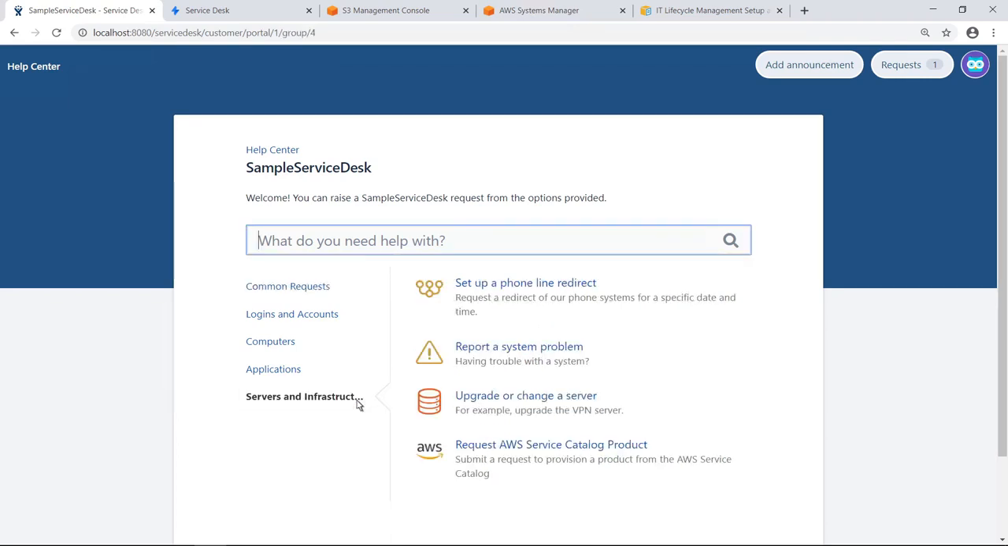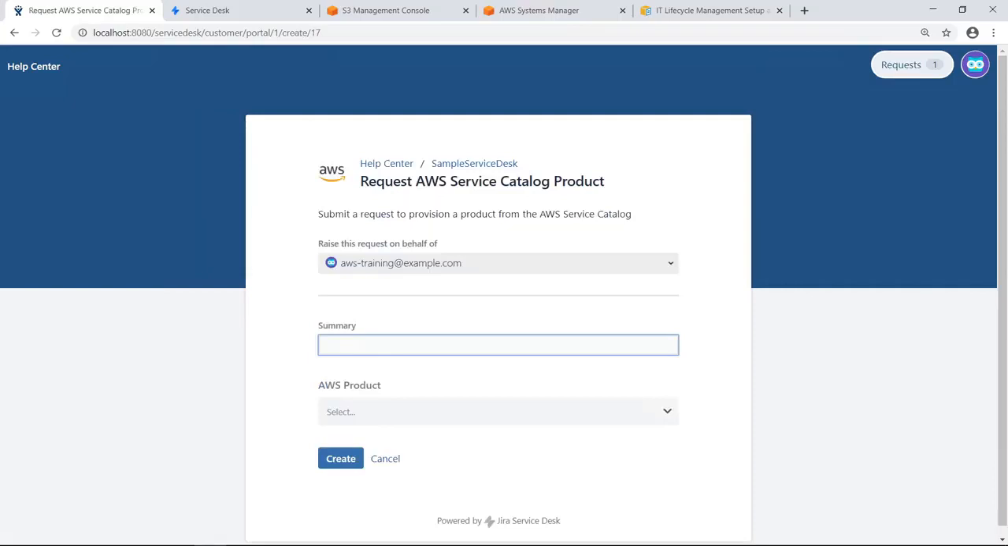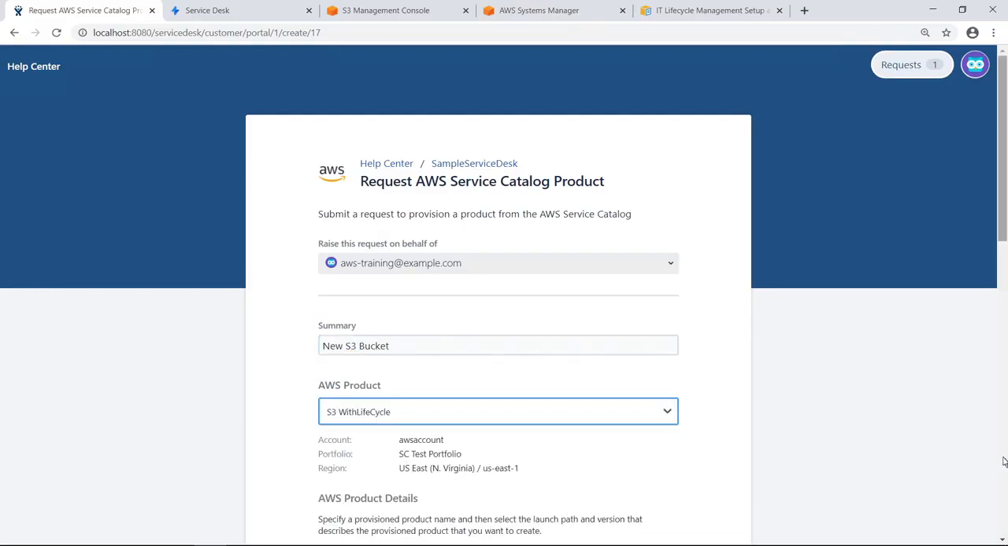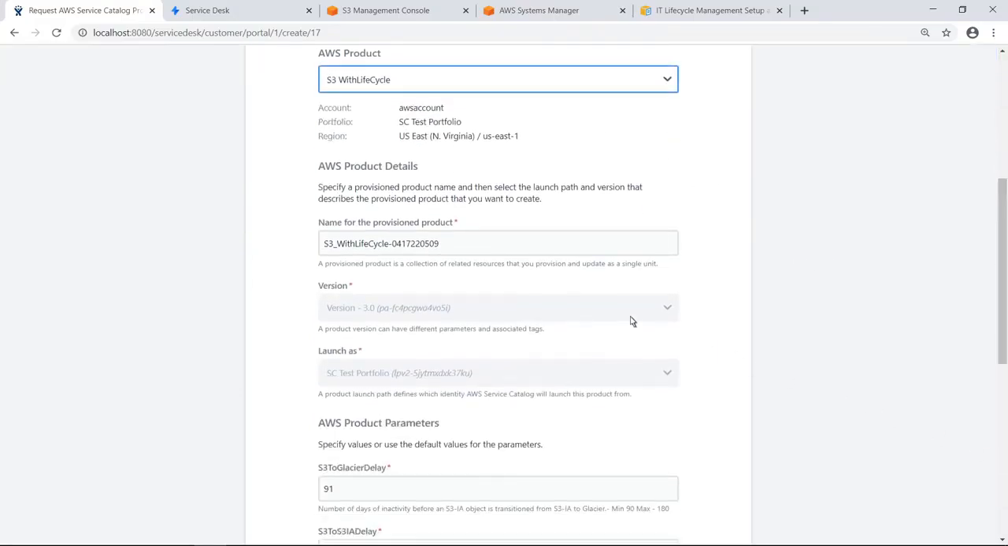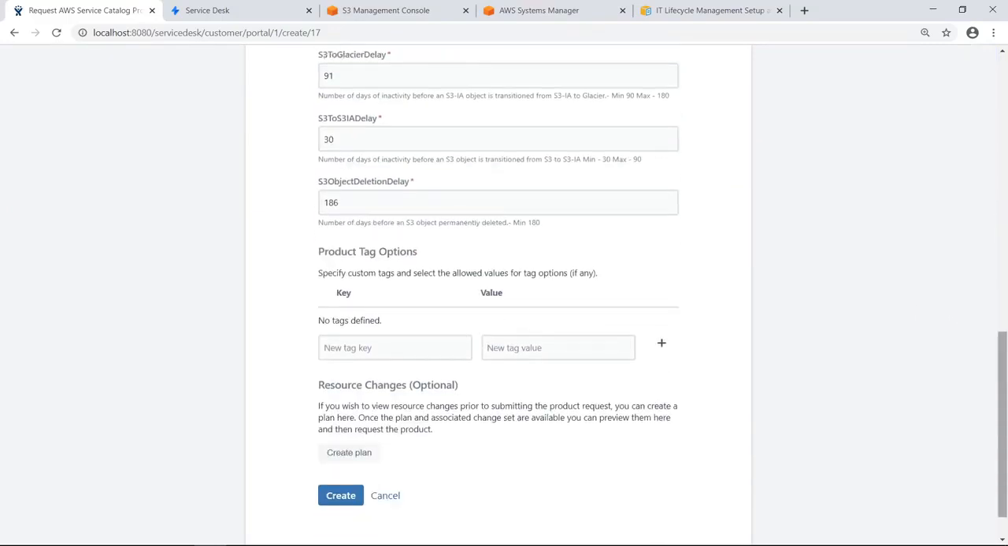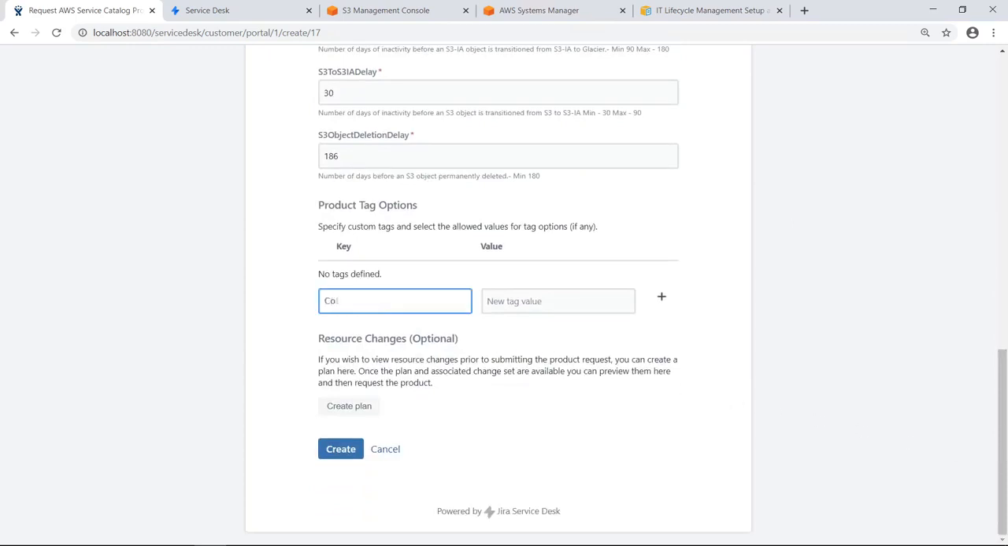From the JSD Customer Portal, users can request AWS products in the same way they submit other requests. Let's fill out the form. Type in a summary of the request, and then select one of the AWS products that has been configured in the AWS Service Catalog. In this case, we'll request an Amazon Simple Storage Service, Amazon S3, bucket. Next, enter a name for the provisioned AWS product. For the purposes of this example, let's also define a custom tag key. When all the necessary parameters are filled in, submit the request to create the resource.